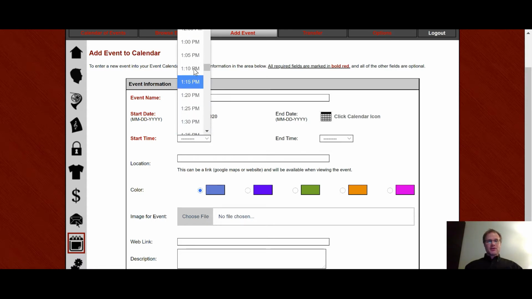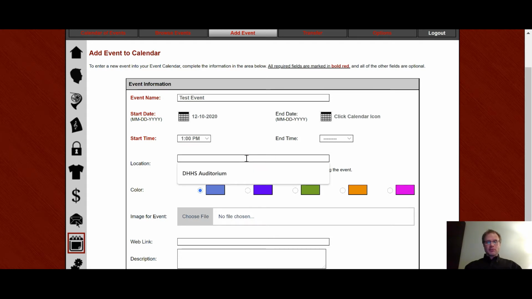Let's say 1 o'clock p.m. And once again, you don't have to put an end time, but you do have to put a start time and a start date. Location, once again, an optional field, but you can go ahead and put this in here. So I'm going to say the auditorium. Let's actually change that to the band room. You can then choose the color of the event. We'll make this one green.